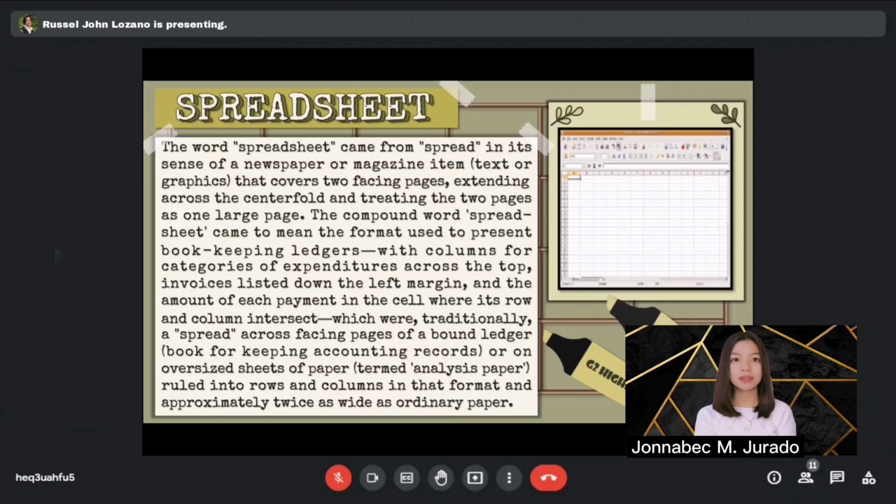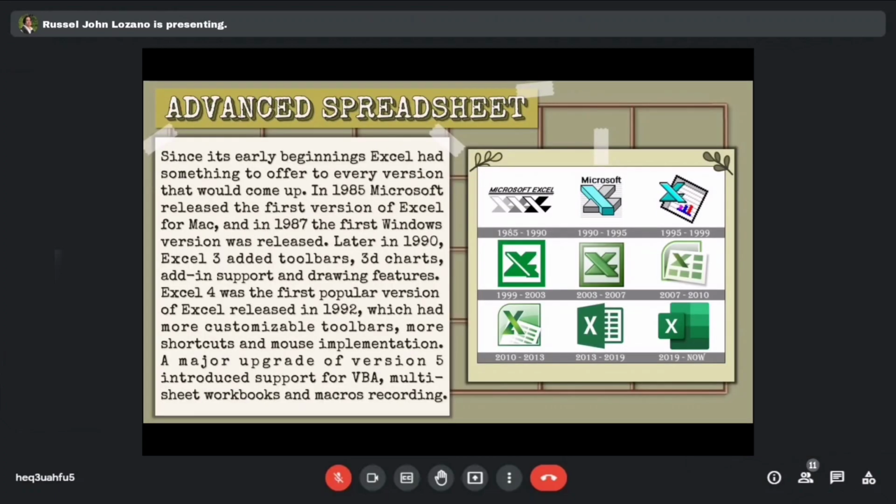A spreadsheet is a file that consists of cells organized in rows and columns. And as we can see from the brief history of the spreadsheet, we can already determine what its functions are. Since its early beginnings, Excel has had something to offer to every version that would come up. In 1985, Microsoft released the first version of Excel for Mac, and in 1987, the first Windows version was released. Later in 1990, Excel 3 added toolbars, 3D charts, add-in support, and drawing features.